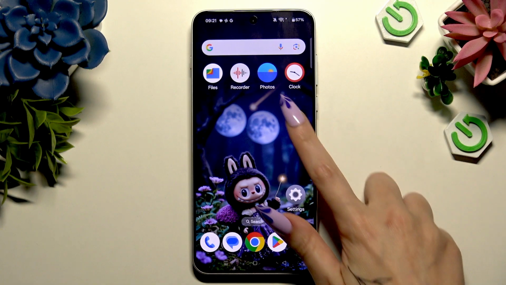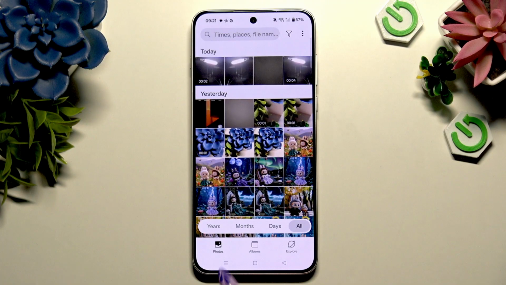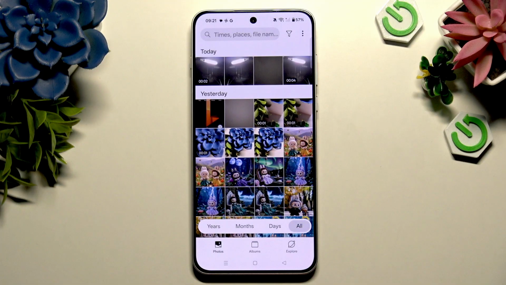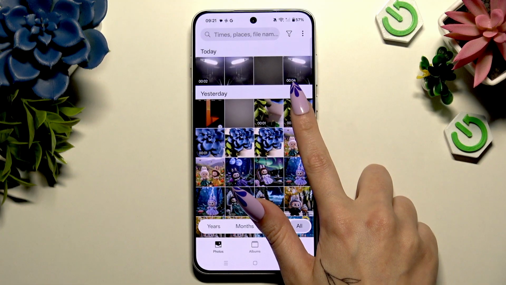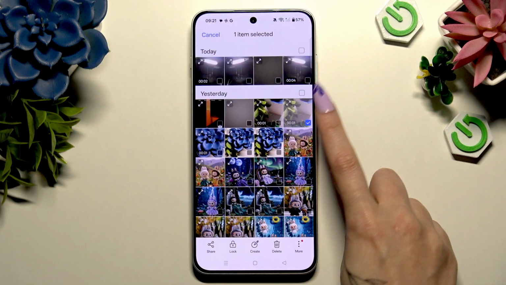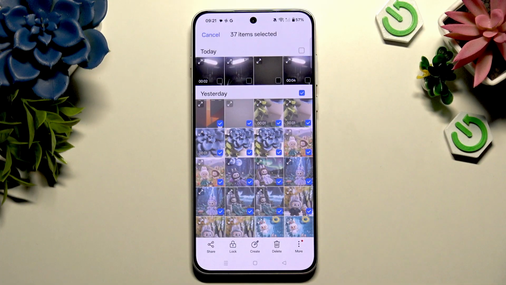Begin by opening Photos app and tapping on Photos or Albums at the bottom. Let's start with Photos. Hold one you wish to get rid of. And to select multiple, use this icon at the top right corner.